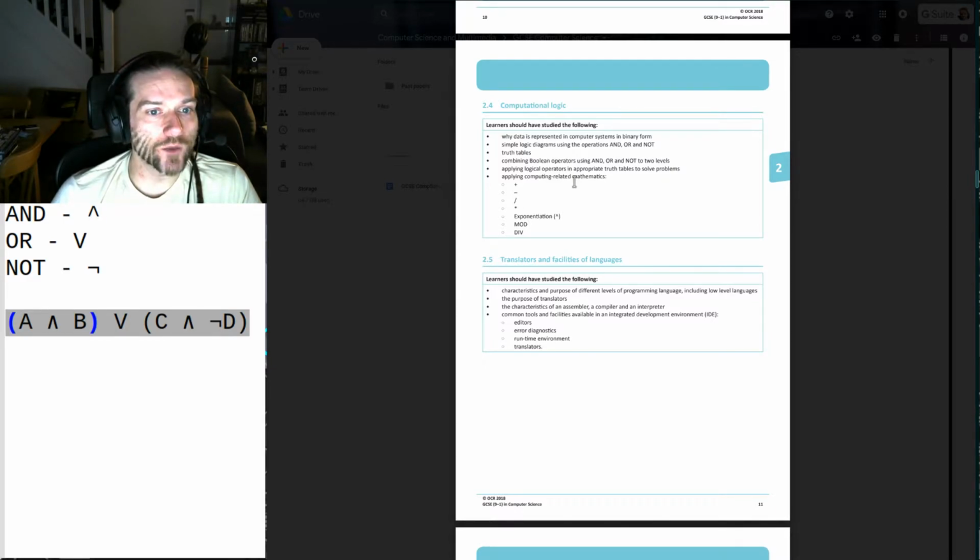Applying logical operators in appropriate truth tables to solve problems. I'm not entirely sure what they mean by that, but I'm guessing that is creating truth tables from compound logic gates. So yeah, applying computing related mathematics.